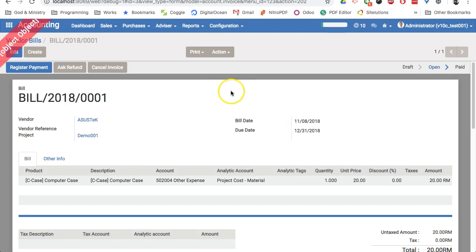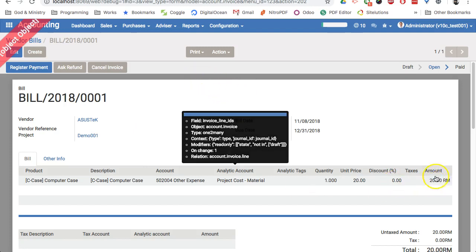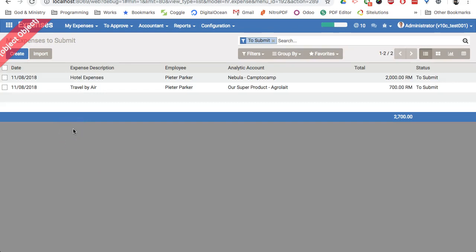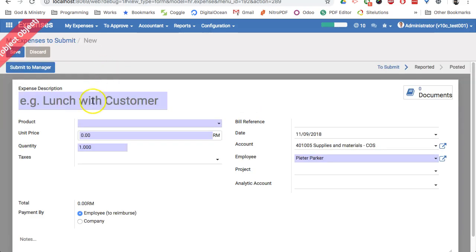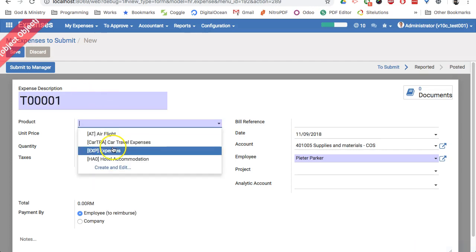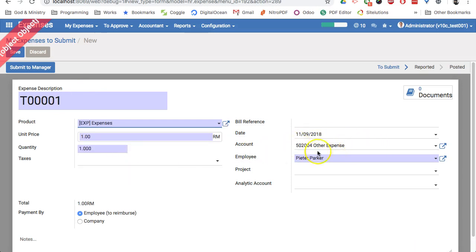Then other than that, this 20 ringgit will be posted into your demo 001. Let me show you how to create expenses that will be posted into your project demo 001. So let's do that by clicking create. Then you enter your claim title. Let me set up mine as a T0001 claim. Then you select your product, which will automatically default the related accounts.